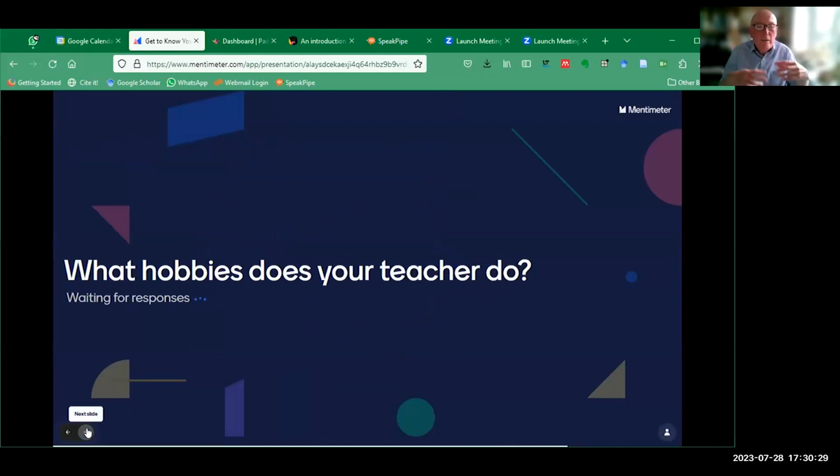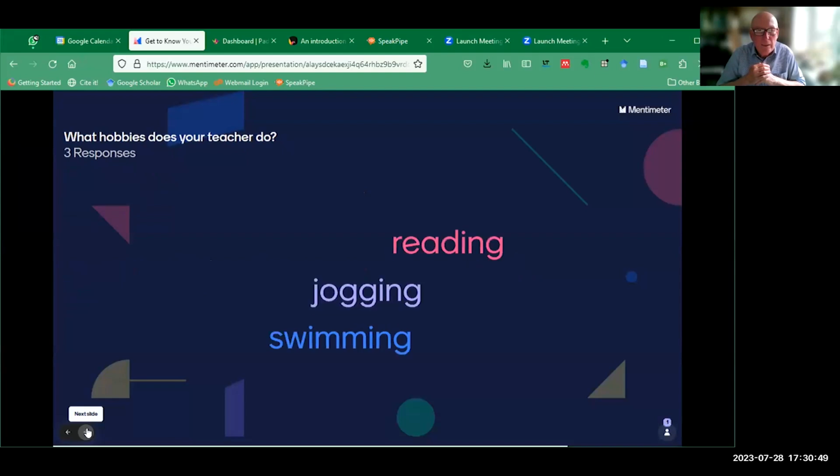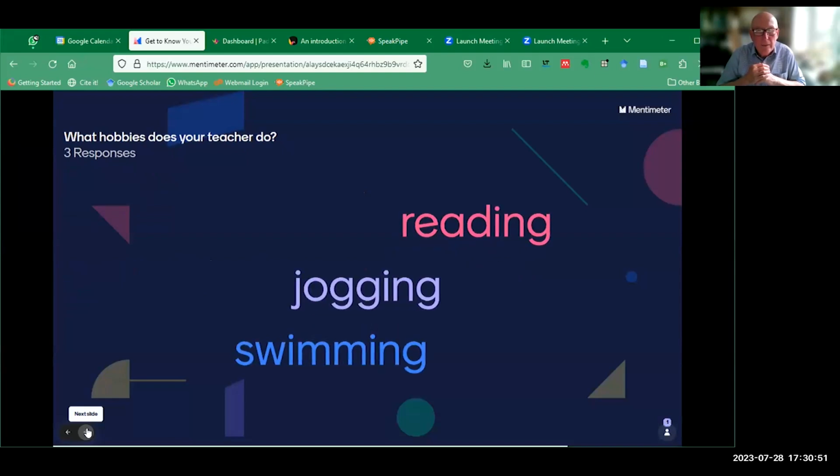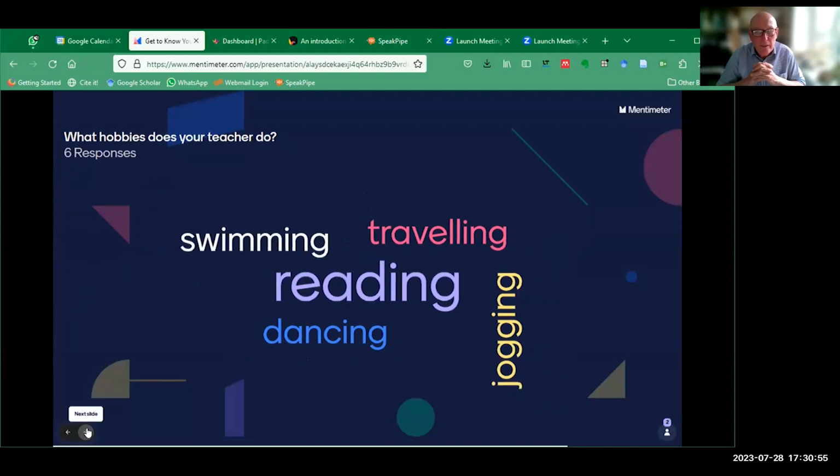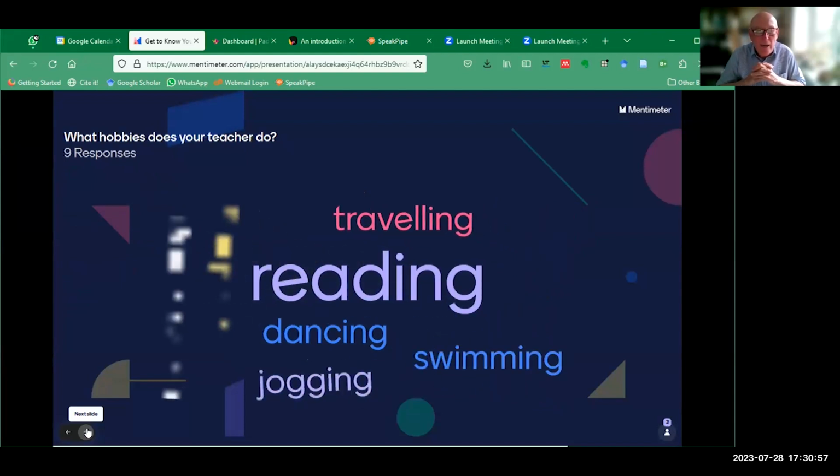This one asks you to type something in. So you can type in single words, or the other ones obviously have been multiple choice, so there are different varieties. I picked this example because it shows the different ways that you can do things. All right, I'm not quite sure how quickly it's going to do this. Jogging, reading, and swimming. Okay, all right. Oh, some more things coming in. Dancing. Wow.